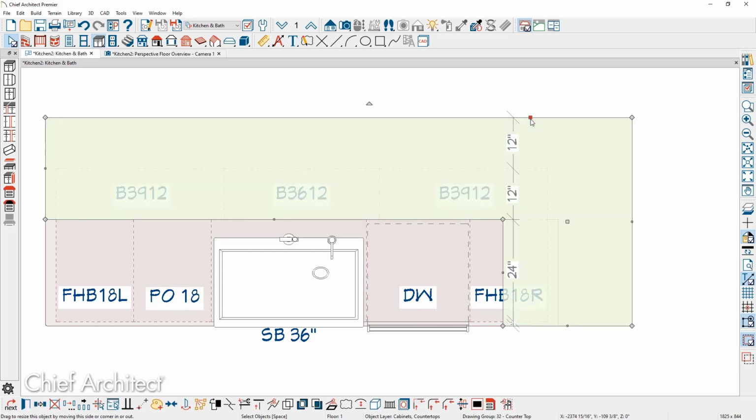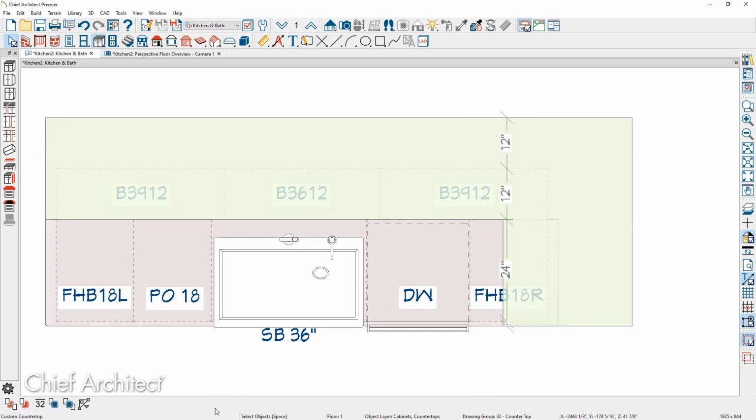Let me tap on the countertop, and I'm going to use the draw order command. You'll find that down here just below. I'm going to click on the draw order tools, and I'm going to increase that draw order, bring it forward just a couple until you can't see the cabinets below it.